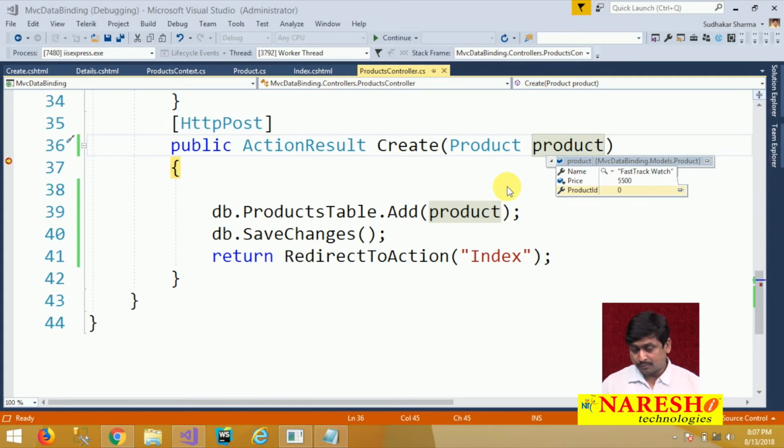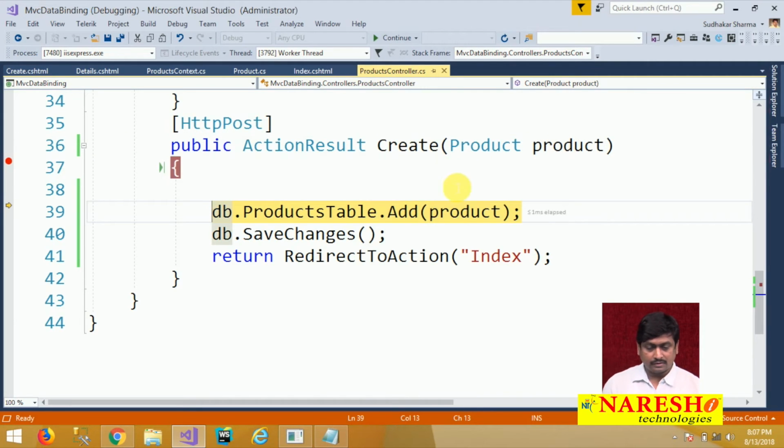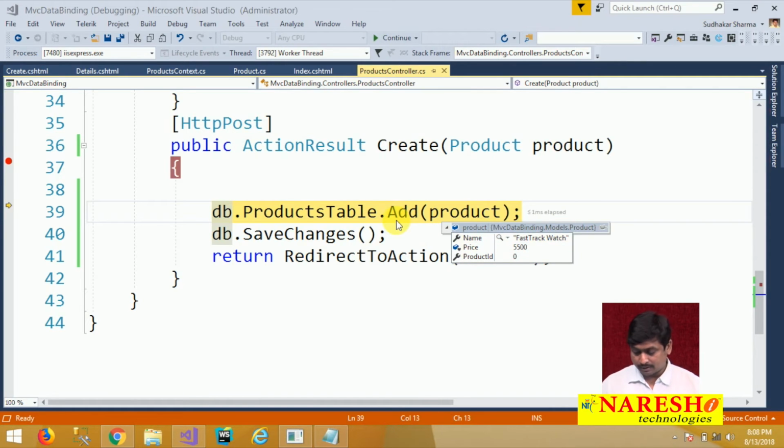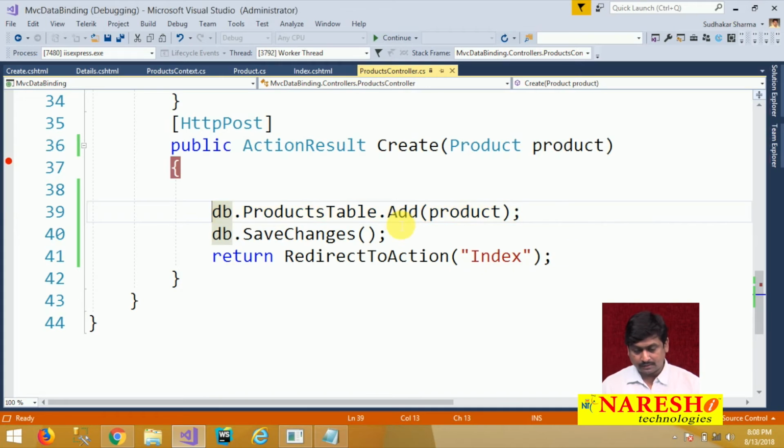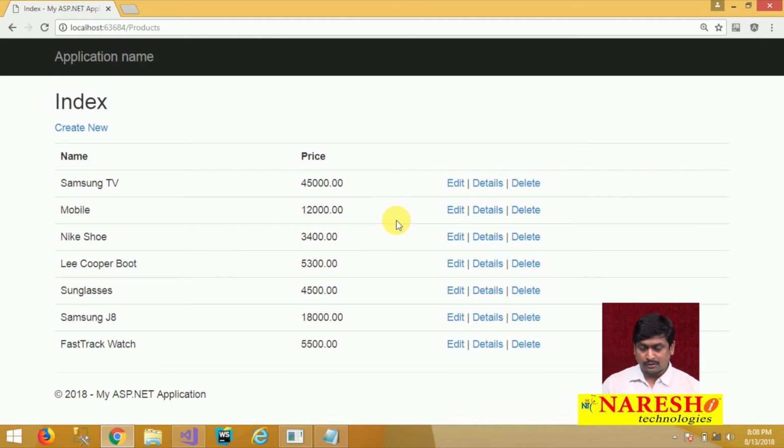Now, next step, what we are doing. So, F11, you can see the data is passed into this object. And this object is added into the table. Okay, then complete. You can see the new record is also inserted into the database.